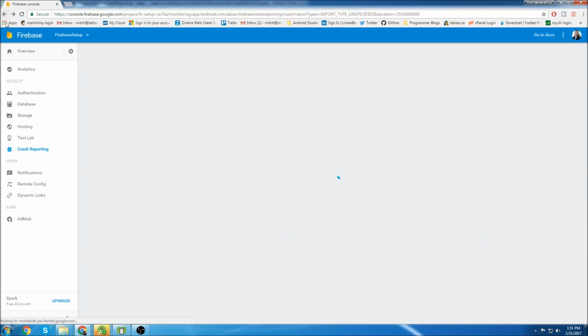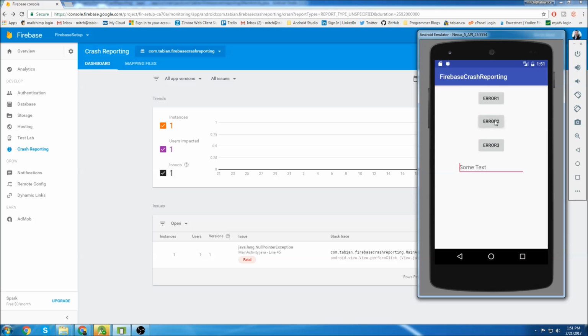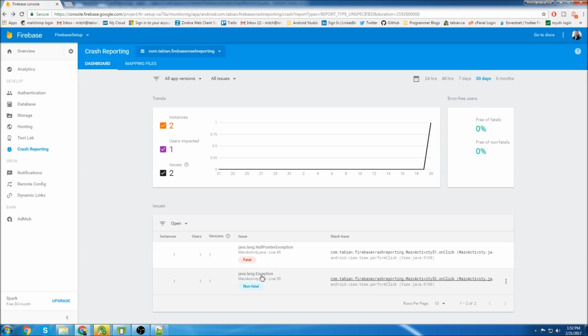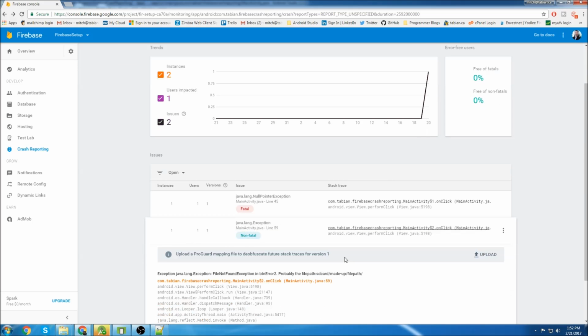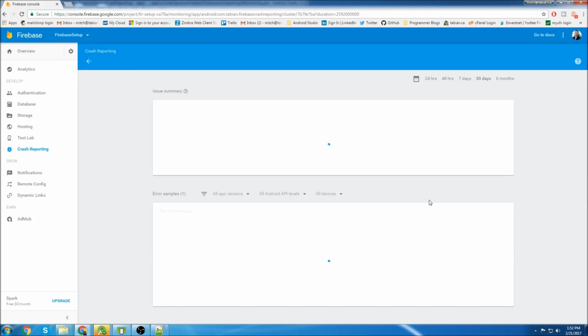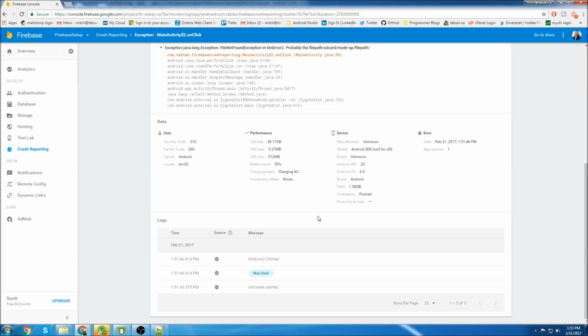All right, now let's take a look at the next error, and we'll click on error two this time. Error two won't actually crash the app because we have it surrounded in a try catch, but it'll still report the error to the Firebase console. So we can see here another exception is thrown. It's non-fatal, meaning it didn't crash the app, but once again, that's because we surrounded it in a try catch. And we can see the error that I threw in there: file not found exception in button two error, probably the file path, which is what I wrote. And we can check out the details, and we can see on create started and then the button clicked.